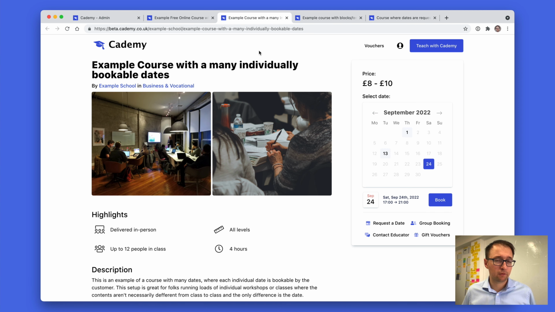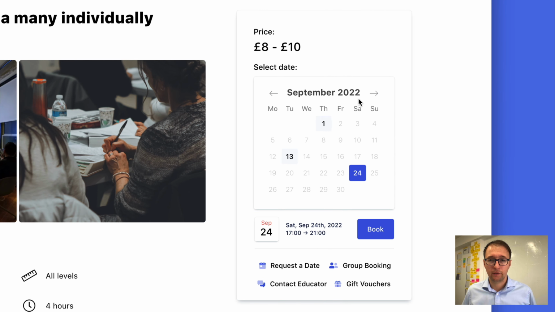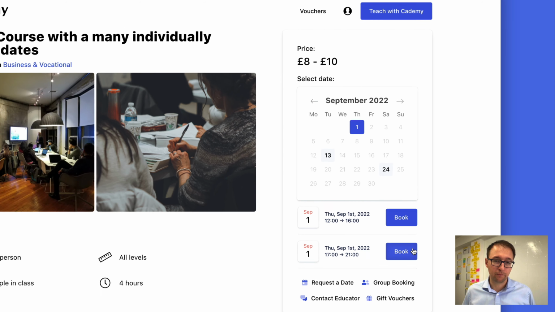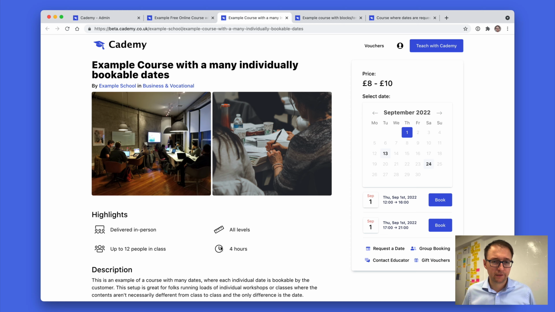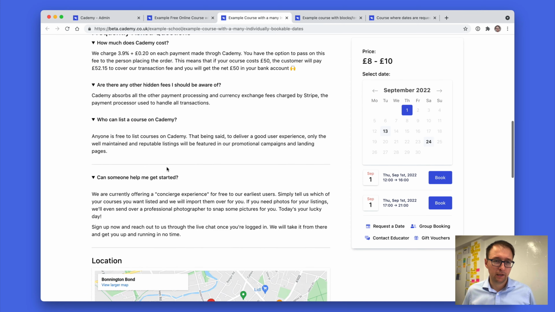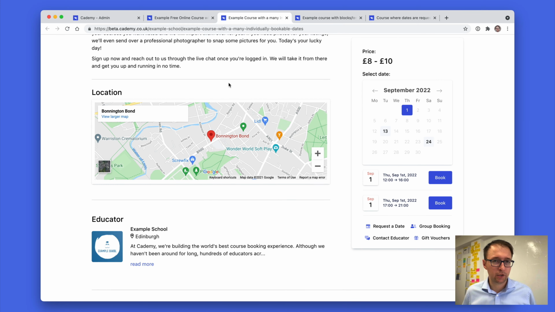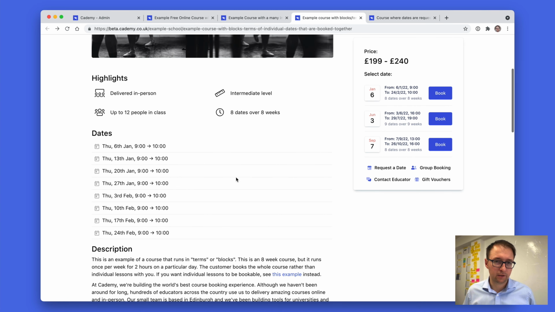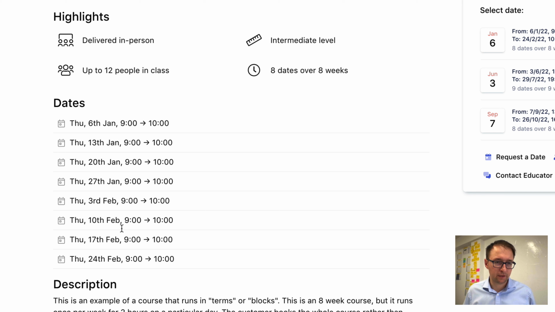The second example is a course that has multiple dates. So you can see that as a customer, I can use the calendar to navigate and pick a date that works for me. And if there's more than one time on a single date, they're going to be listed here, and I'm going to be able to pick the time that works for me. This class is delivered in person. It runs for 4 hours, and you can see that there's also a location on it. Pretty nice.